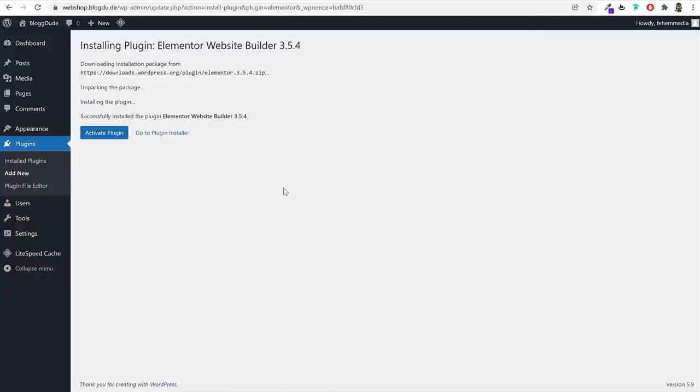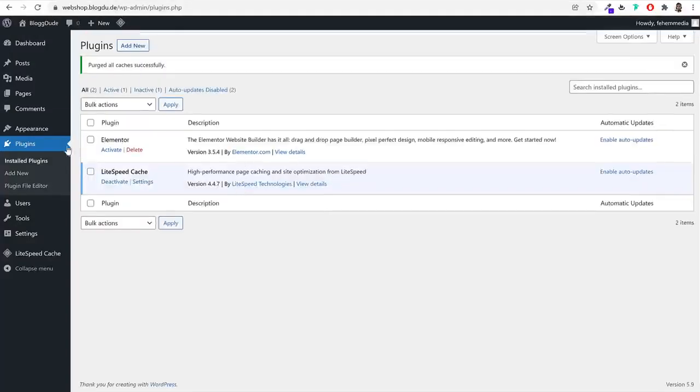We don't have to activate it right now. We'll activate all the plugins at once. First, let's install all of them. Now to install all the other plugins, you can do it right from here. So just click on plugins. Now click on add new.